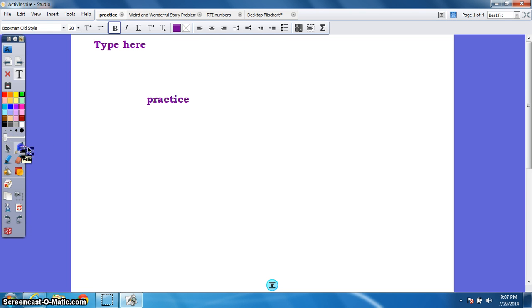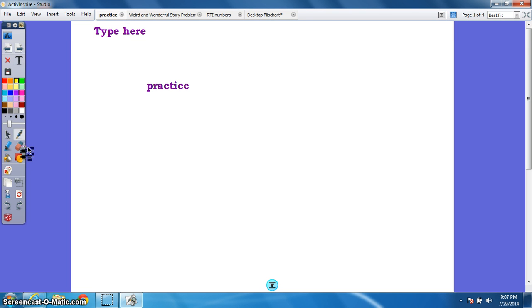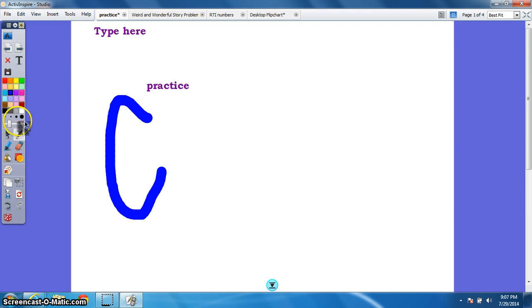The tool that will be used the most is the pen tool. So there's the pen tool. They can choose a color, they can choose thickness, whatever they want to do. Here's the highlighter. Here it says highlighter. I can highlight in different colors.